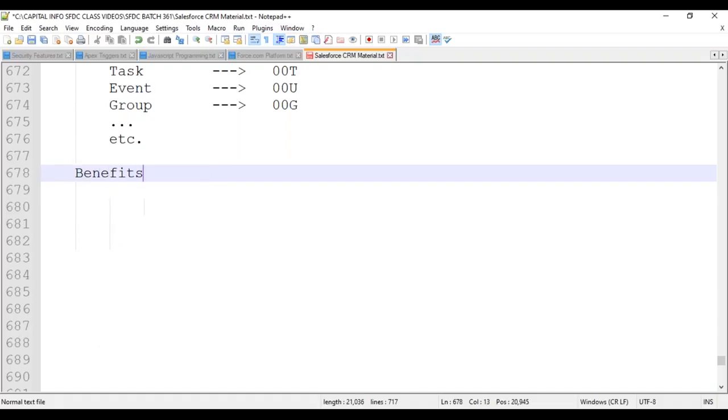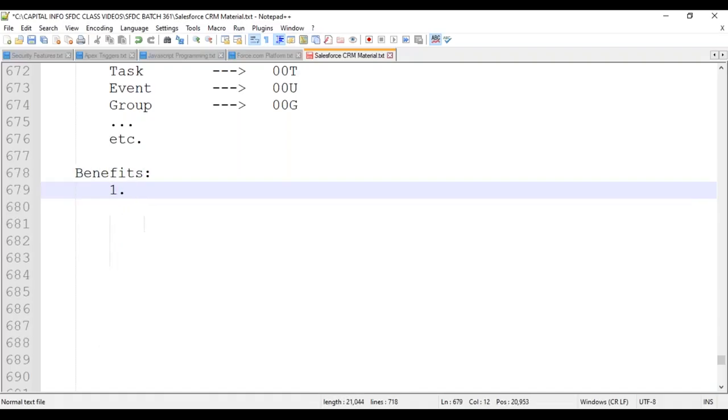Benefits. The first benefit is that by using this object ID, we can switch or jump from one object to another object directly by placing the object ID inside the URL. That option is available here.